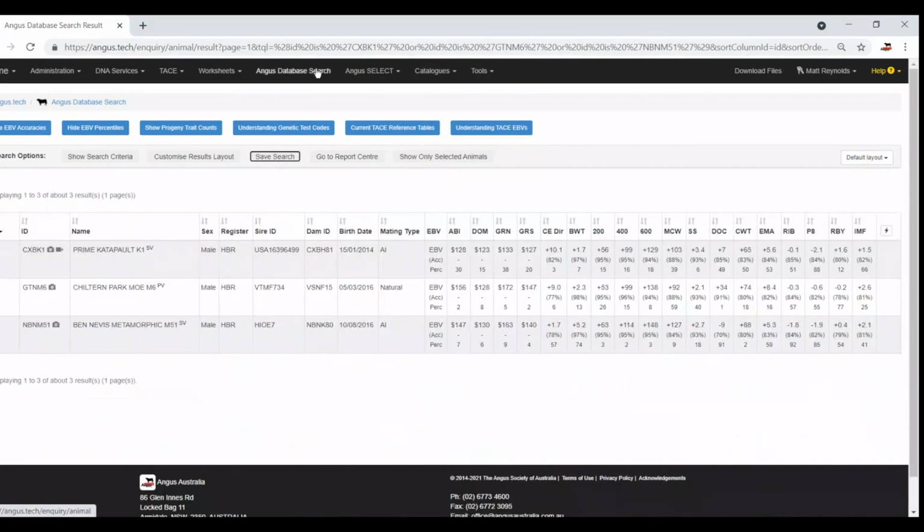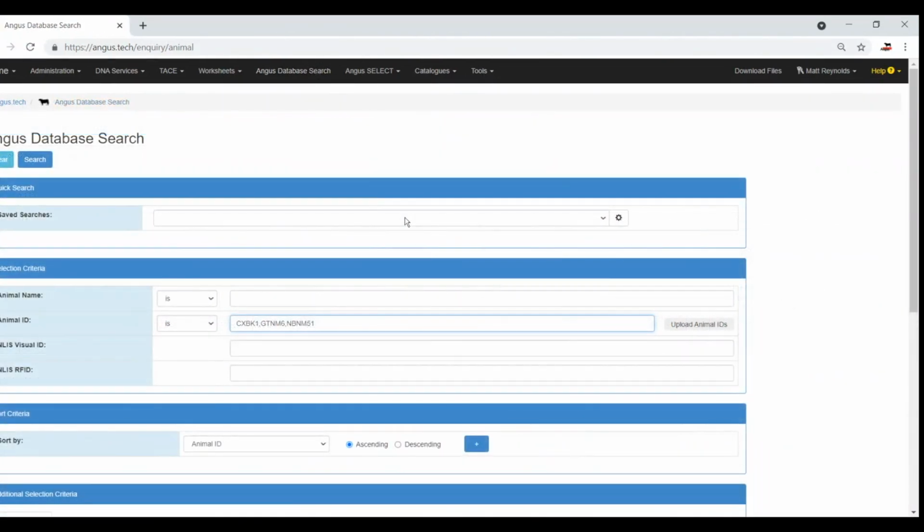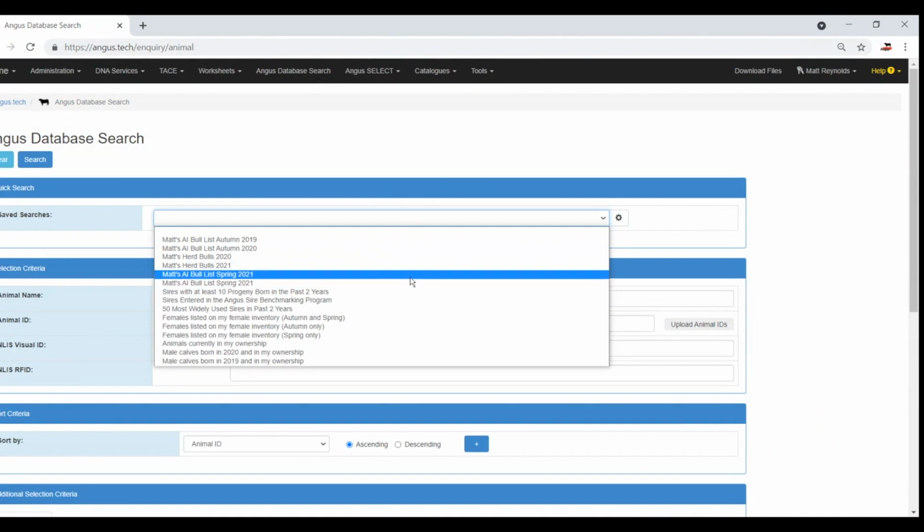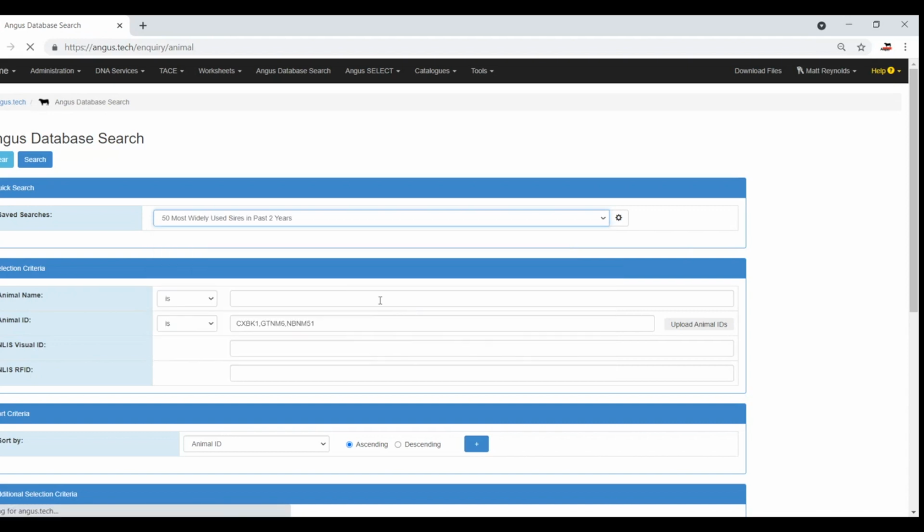So now when we head back into Angus Database search and review the save searches, we can see there's the one I saved and I've given it a name that's previously there. So that's the save search feature. So we'll just complete another save search. Again, you just select the search you wish to use, give it a moment and hit search.